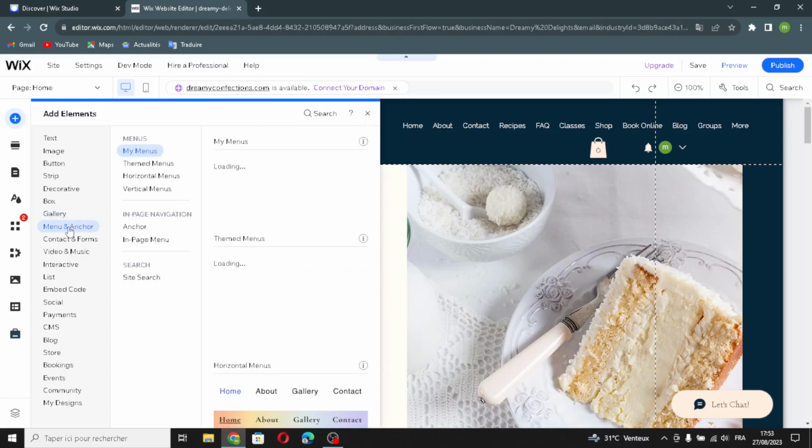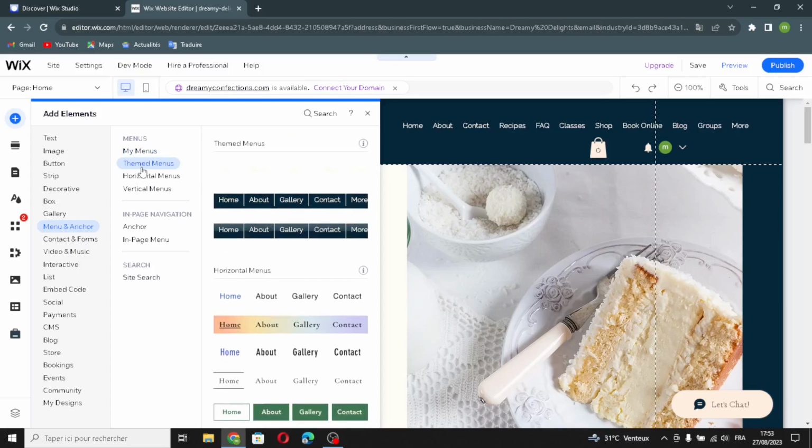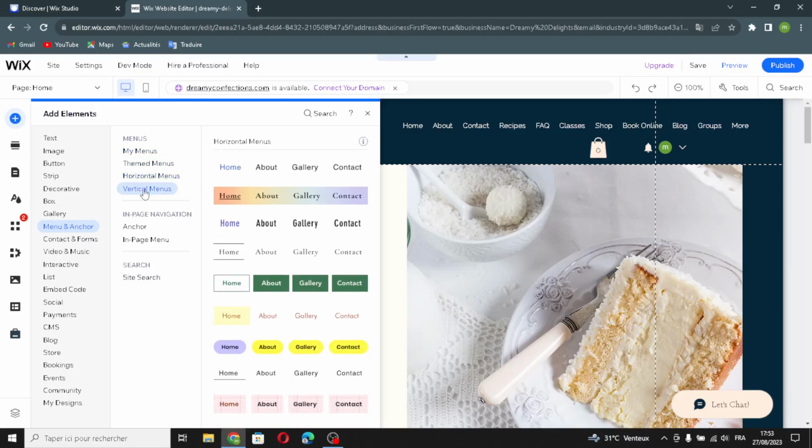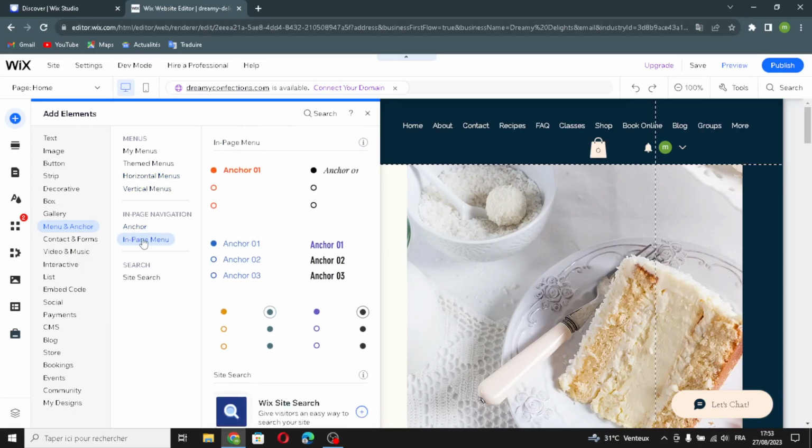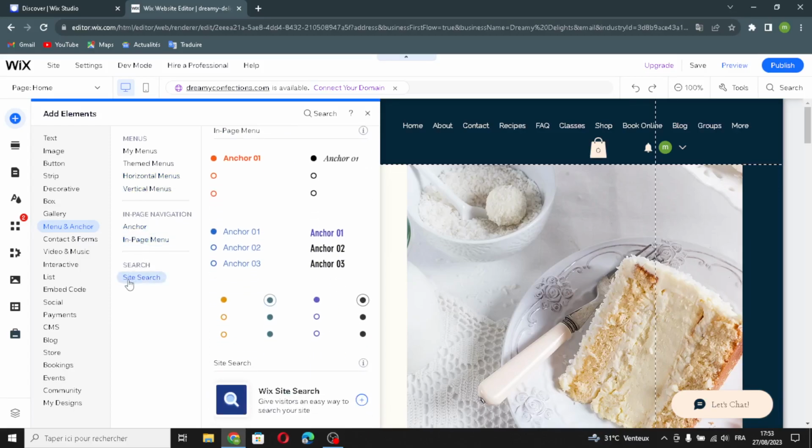Now let's move on to the menu and the anchor. Here we find your menus. You find the themed menus, the horizontal menus and the vertical menus. Here the in-page navigation, the anchor, and the in-page menu. Here you find the site search.